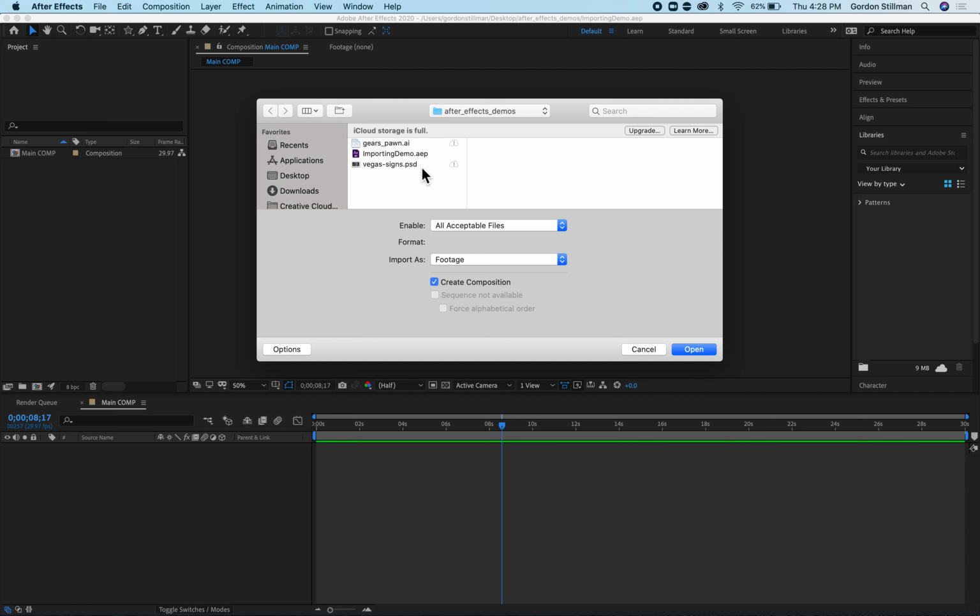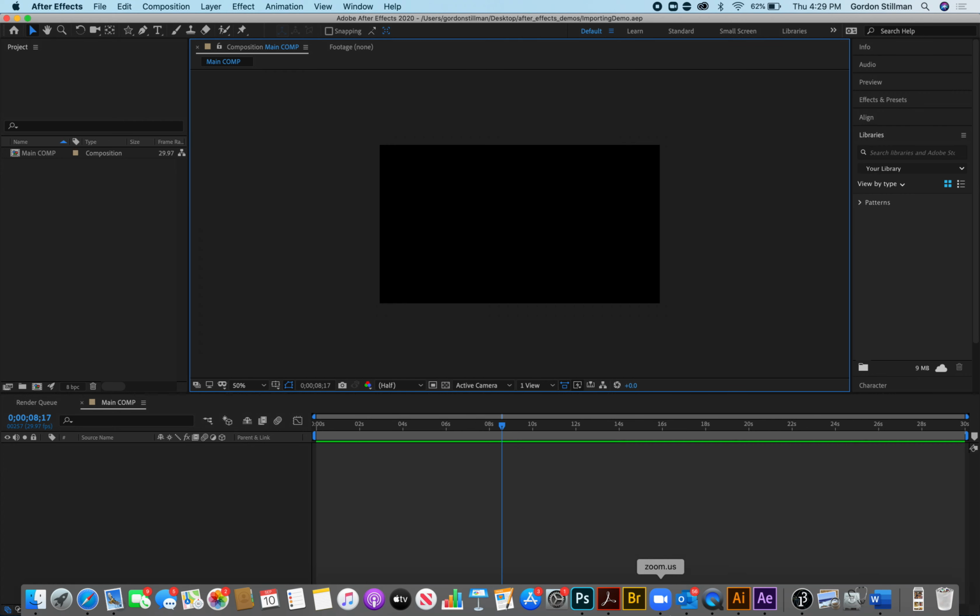So if I make something in Photoshop or Illustrator, I'm going to want to save them in that same folder so I can then import them. So I in fact have an Illustrator document and a Photoshop document. And before I go ahead and import these, I'm going to jump over to each program. First, I'm going to go to Photoshop.